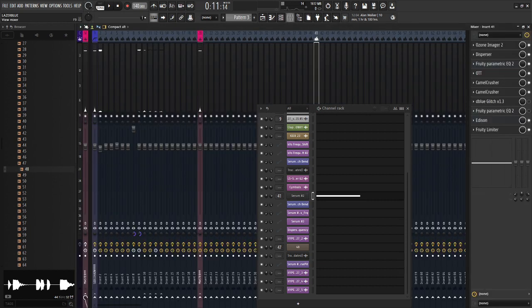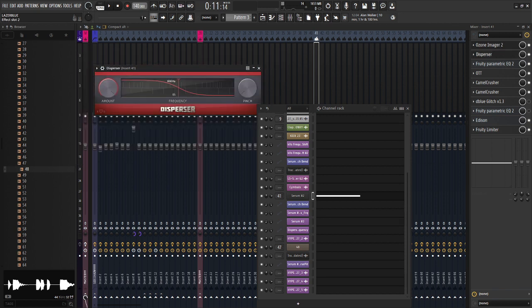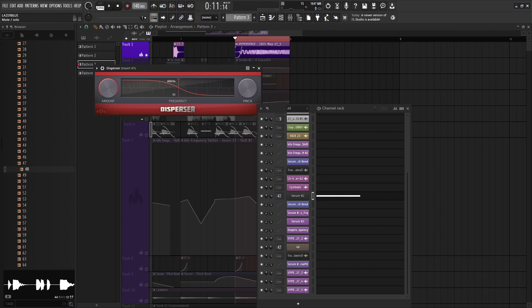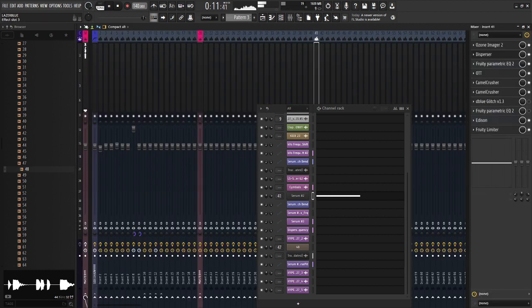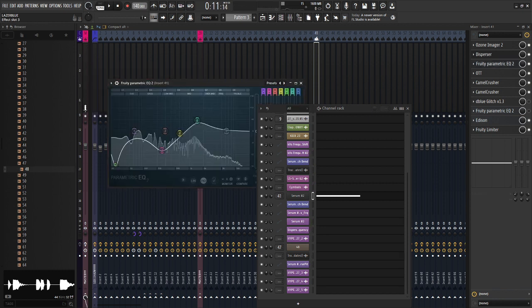And then in post processing, I added Ozone Imager. It makes it wider, like it's mono without it. Disperser, it adds movement to the whole thing. Like when I play just the resampled version right now, but if I do this, it's moving, and it makes the whole sound a lot cooler.